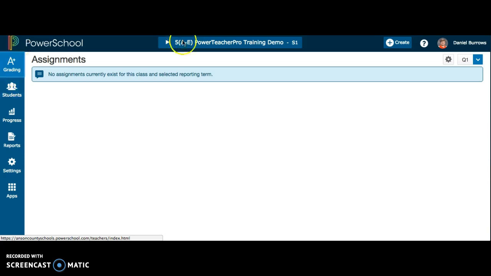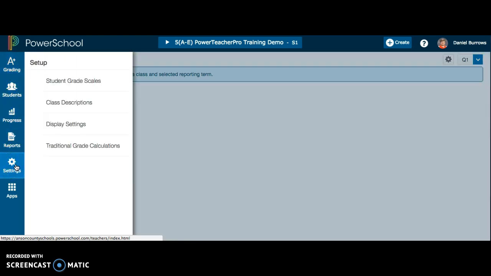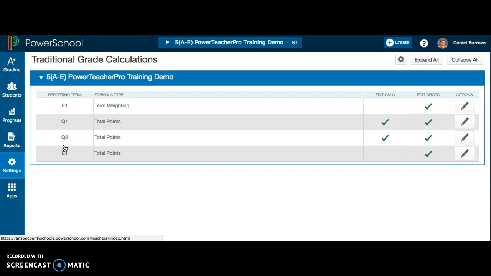What you'll notice is there's currently nothing inside, no assignments, and you want to make sure there aren't any assignments until your gradebook is set up, because parents get notifications and it can basically give them a grade that's not accurate. So on the left hand side, you should see the settings button, and this is where you go to set up your gradebook. Traditional grade calculations is the next link that you want to click on.